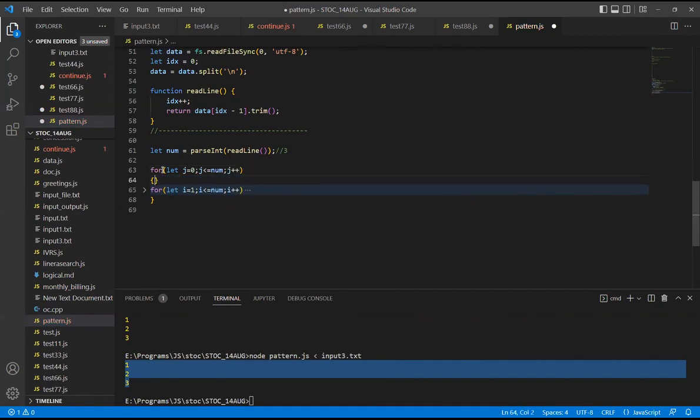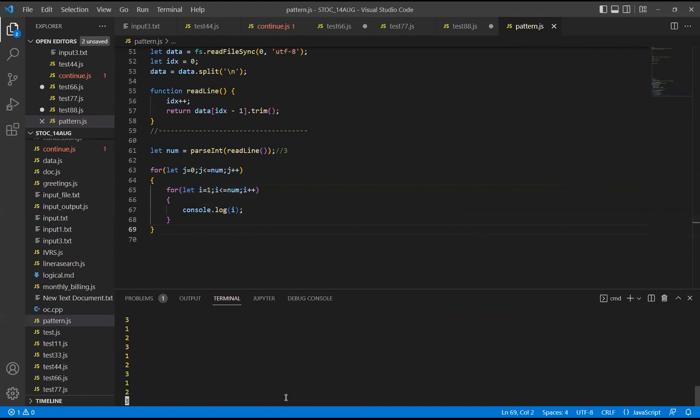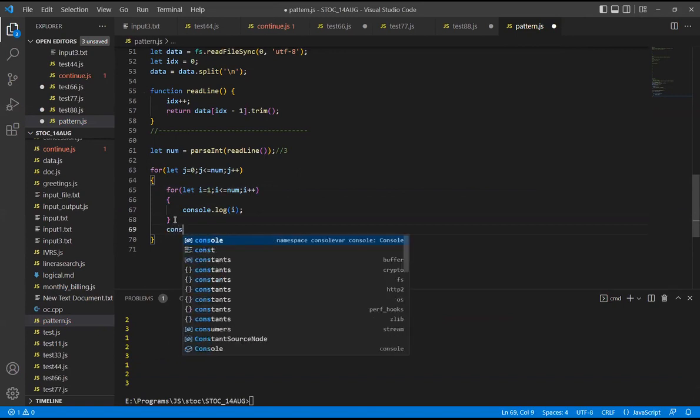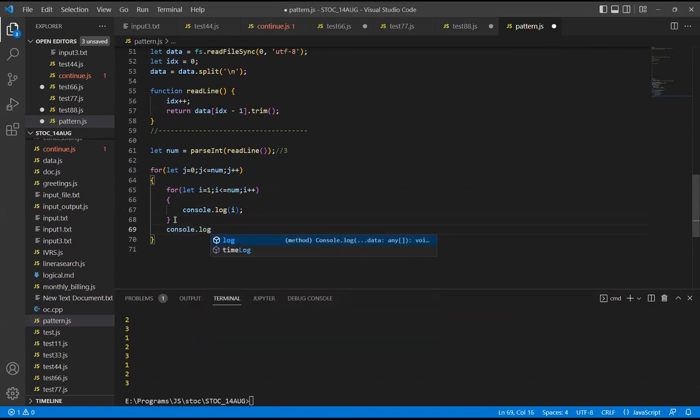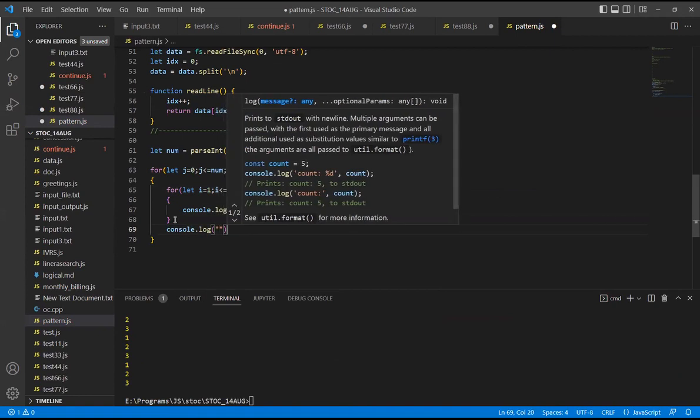Whatever I am doing here, I should do it twice, n number of times. Now this for loop should run. If I run this program now, it prints 1, 2, 3, 1, 2, 3, 3 times, right? Put a new line here, console.log with an empty string.